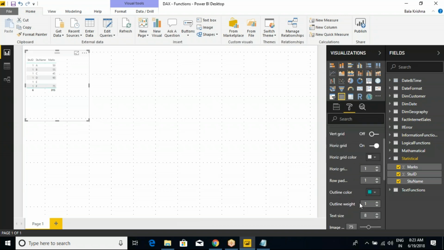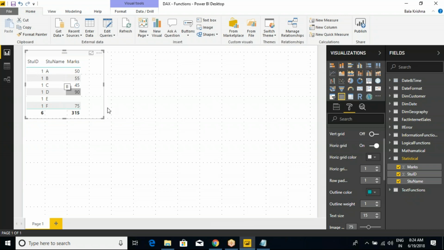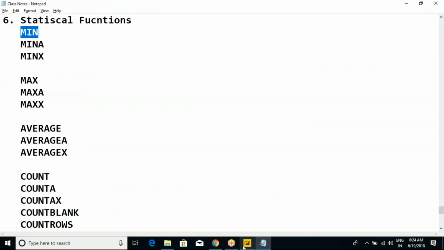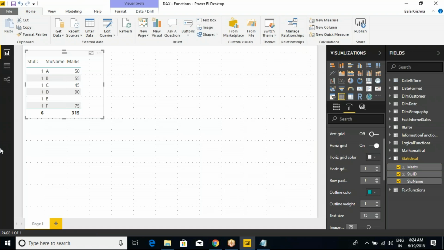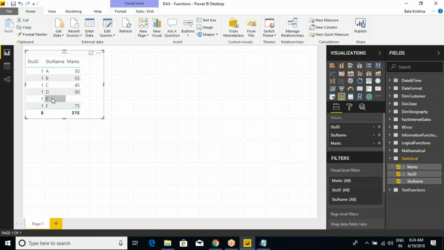Listen carefully. From today onwards, the new measure concept will come into picture. The first question is, why is student ID coming as only one? Did I give one actually or what? 1, 2, 3, 4, 5, 6, something like this. So make sure that this column is not going for the minimum. Out of all the IDs, it might be going for the minimum.